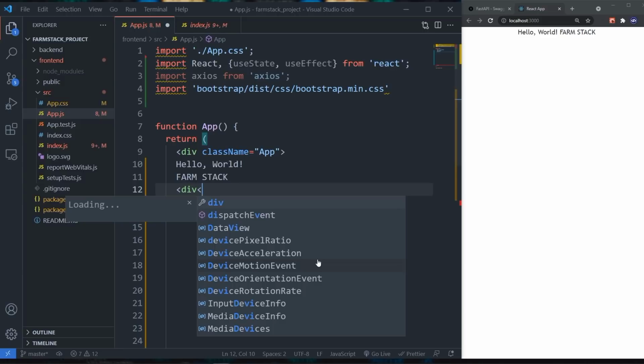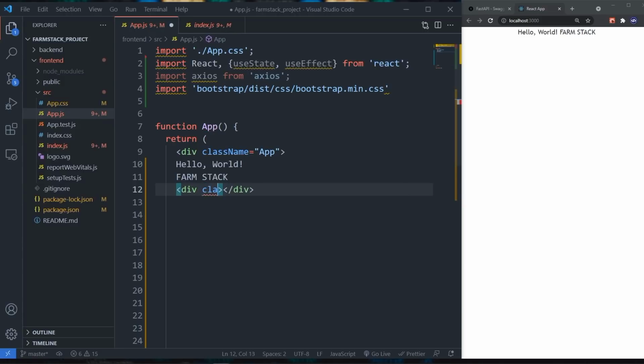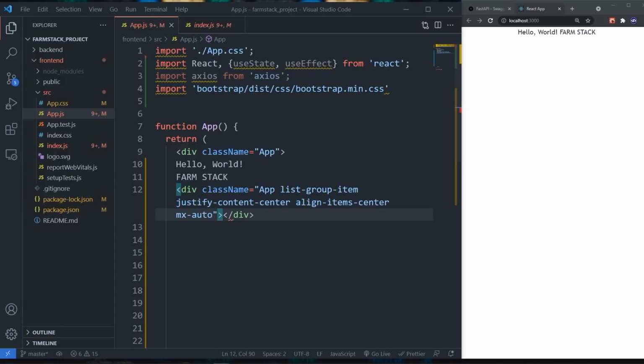So let's go ahead and have a div with class name of app. We'll list group item. These are bootstrap classes. Also, we want to justify content center, align items center with a horizontal margin set to auto. So in order to add styling to JSX, we will have double curly braces, and inside you can enter whatever style that you want. So I want to set the width to 400 pixels. And also I want the background color to be white and the margin top to be 15 pixels.